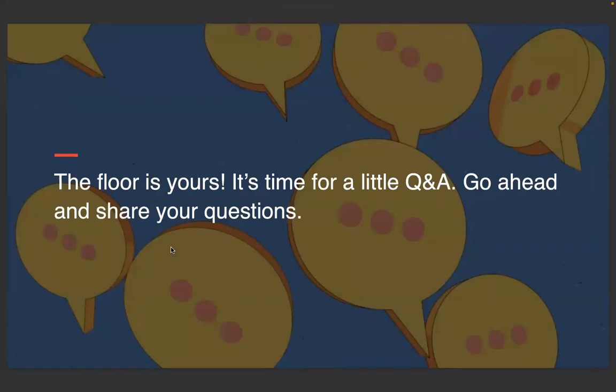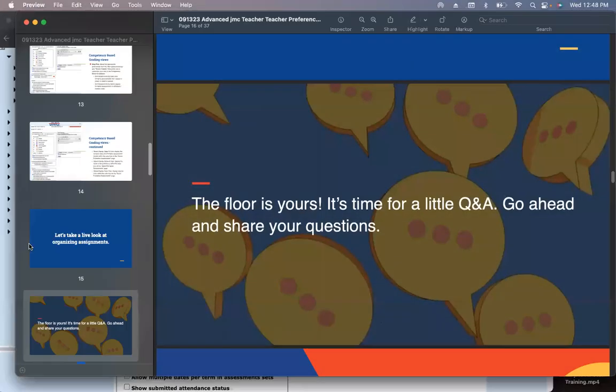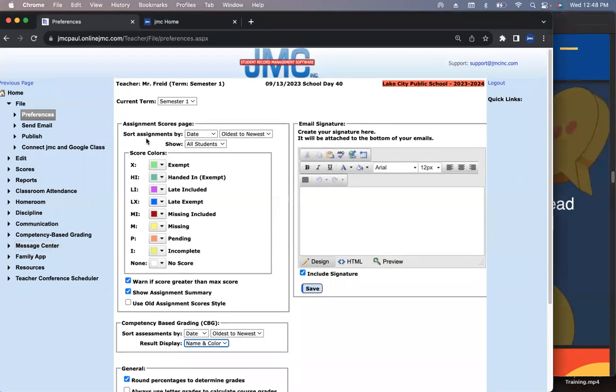Yes, there's one question. Becky wanted to know if in the preferences, the term changes automatically when the term on the calendar changes. That's a great question. Does the term change when the calendar changes? The answer to that is no. We've talked about that a little bit.